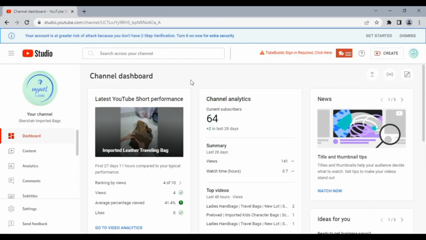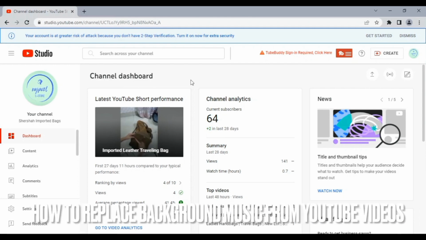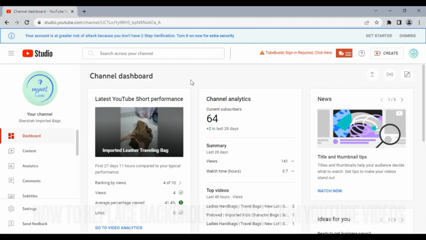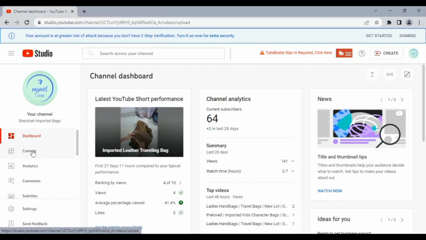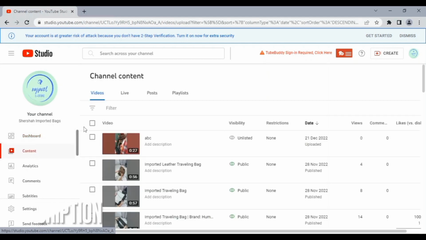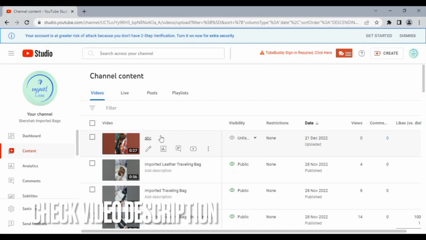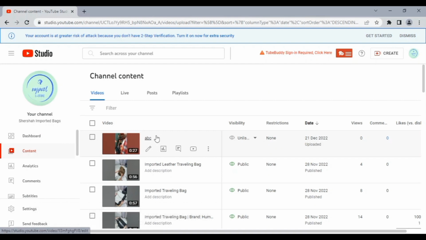In this video, we are talking about how to replace background music from your YouTube video. Log in to your channel and then go to studio. After that, click on content. From here, select the video which you want to replace the background music.